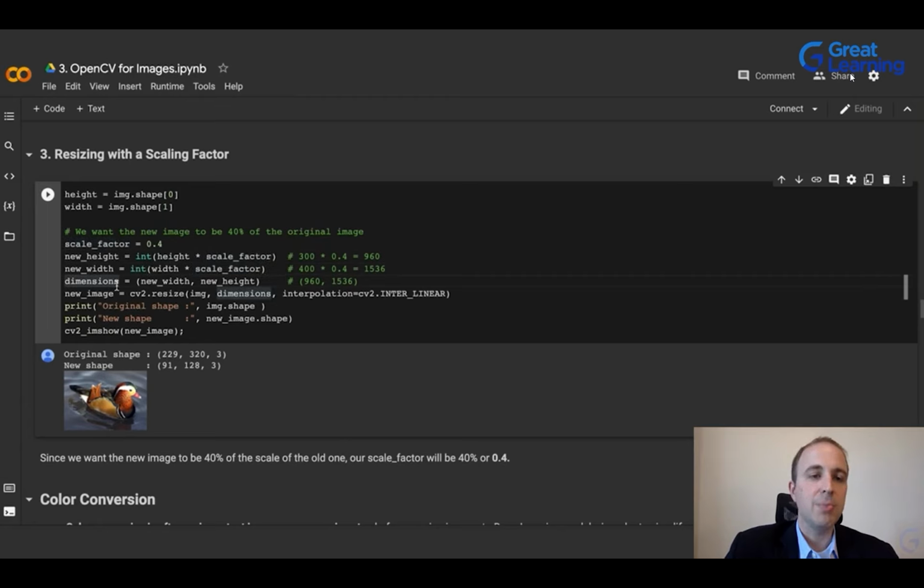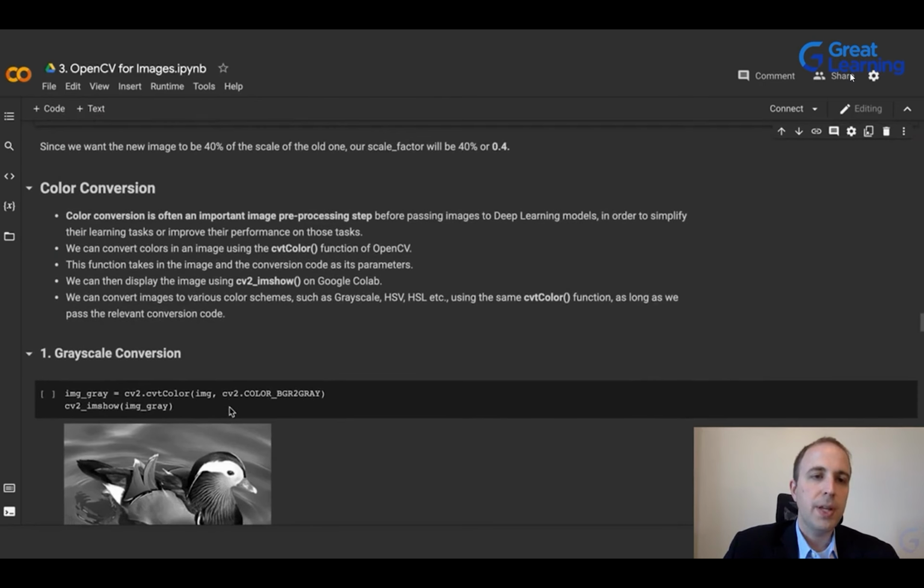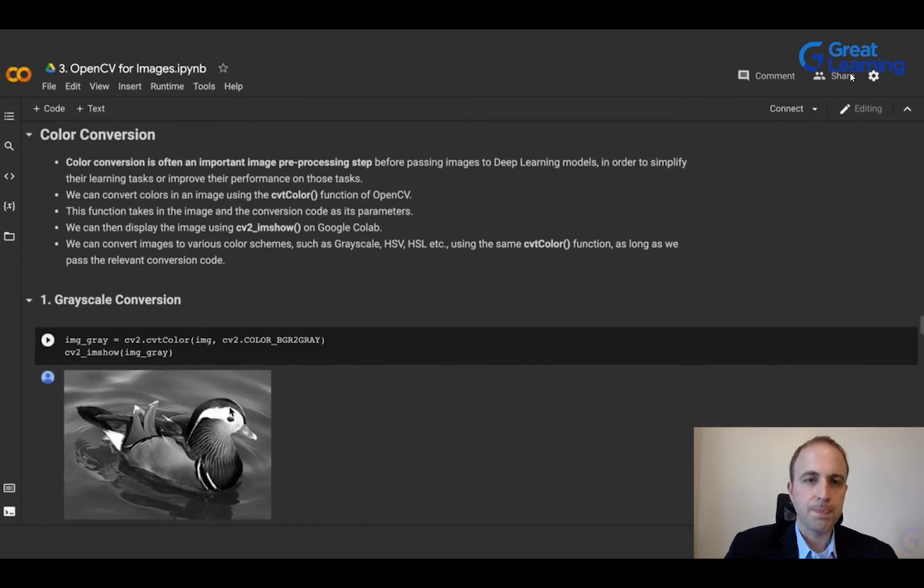When we calculate these dimensions, it's going to be a tuple, or a collection of these two numbers, the new width and the new height. Then we resize according to these dimensions. We do interpolation again. And you can see this new image is much smaller. It has a width that's 40% of the original and a height that's 40% of the original. In other words, it's been scaled with that scaling factor. Great.